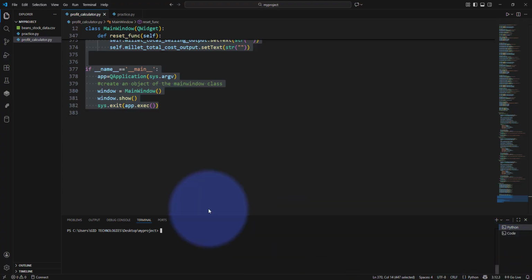Now, after installing PyInstaller using pip, come and now say PyInstaller. First of all, make sure you are in the project directory. This is my project directory, my project. And if you look at my file path here, it is my project.